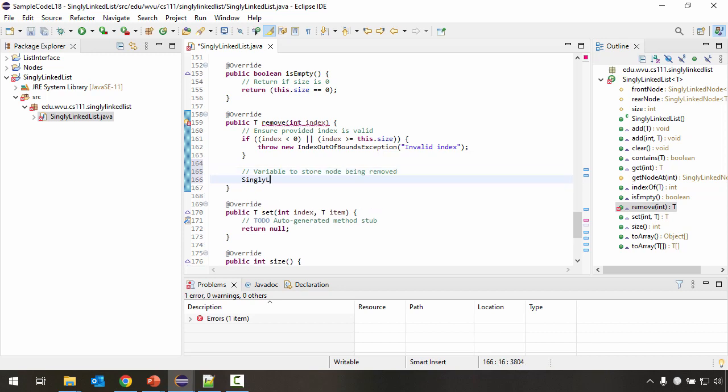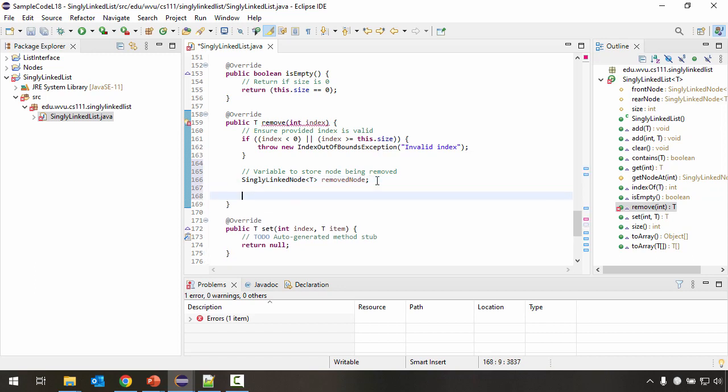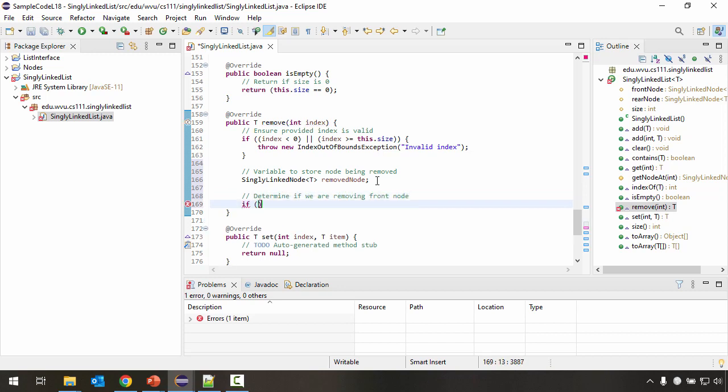And so I'm going to say SinglyLinkedNode with the T generic, and I'm going to call this removedNode. And right now I'm not going to assign it a particular value. I'm just going to leave it uninitialized there. The reason why I made it there is so that I don't have scope issues with the thing we're going to be doing next. So we're going to determine if we are removing the front node using an if statement.